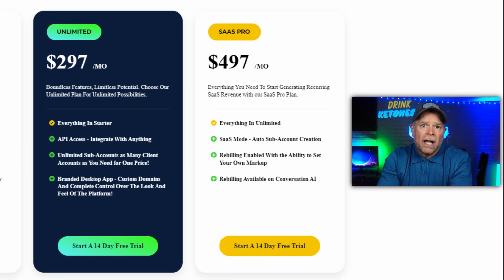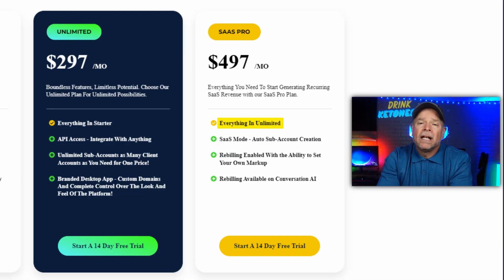Finally, we have the SaaS Pro plan, which is priced at $497 a month. This is the most comprehensive plan that GoHighLevel offers and is designed for agencies and businesses looking to generate recurring revenue through SaaS. The SaaS Pro plan includes everything in the unlimited plan, plus a few additional features that are essential if you're serious about scaling your business.